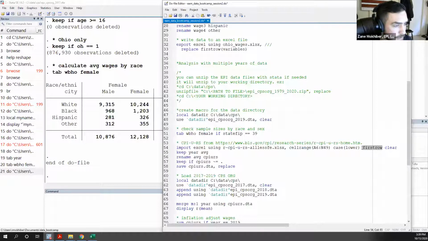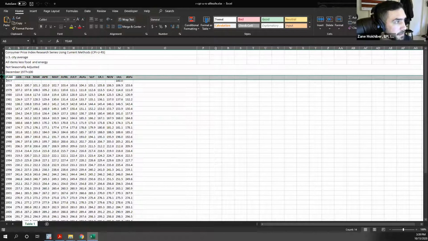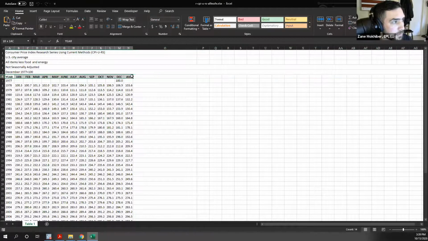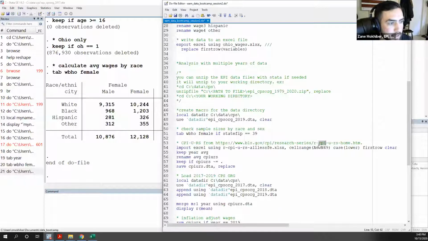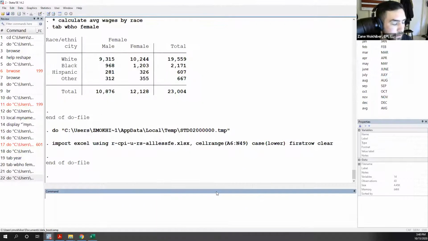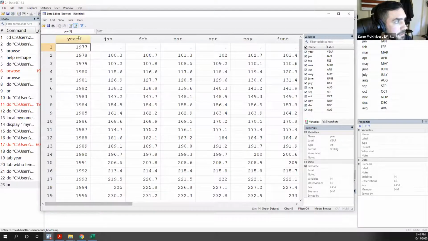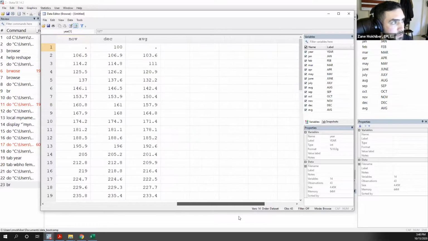And then I'm going to say treat the first row in Excel as the variable names. So the first row that we're importing is the 6th row here. I want to make these the variable names. So I can go ahead and run this, and we can look at this data real quick. Okay, so you can see that that cell range has been imported.